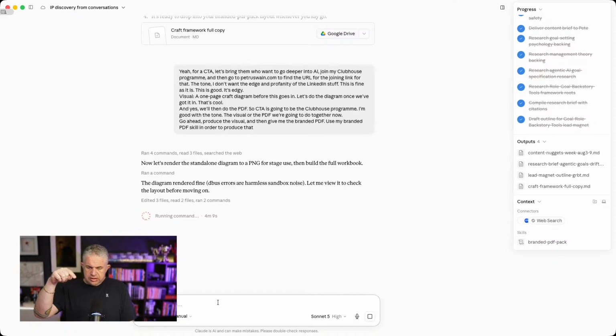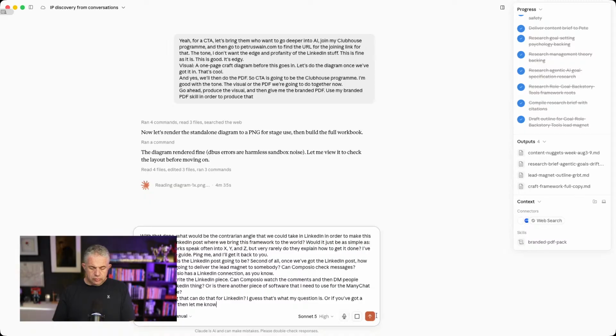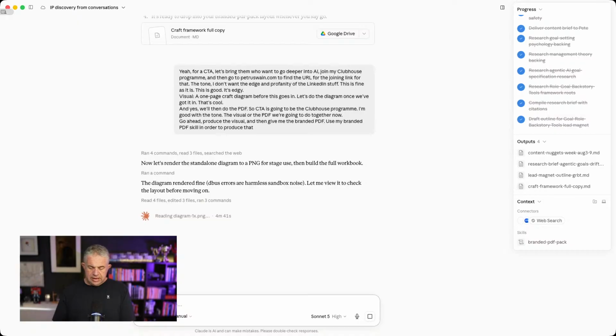Can Composio check messages? Composio has a LinkedIn connection, as you know, so Composio can write the LinkedIn piece. Can Composio watch the comments and then DM people through that LinkedIn connection? Or is there another piece of software that I need, like ManyChat's comment-this approach? Is there anything that can do that for LinkedIn? That's my question, or if you've got a better question, let me know. We can sit and queue this message, but I want to get the answer out the other side first. I'm just going to paste that prompt into a text file whilst we're waiting for this to finish.